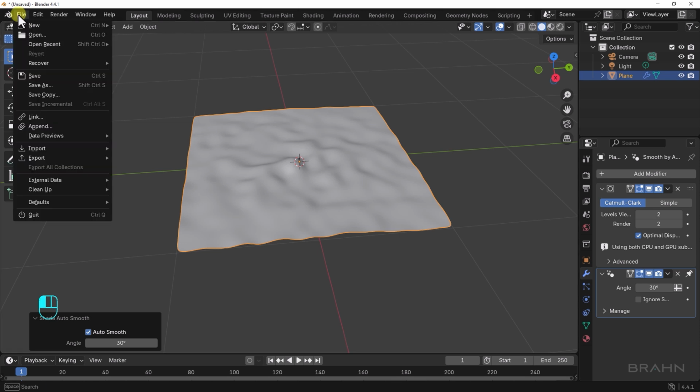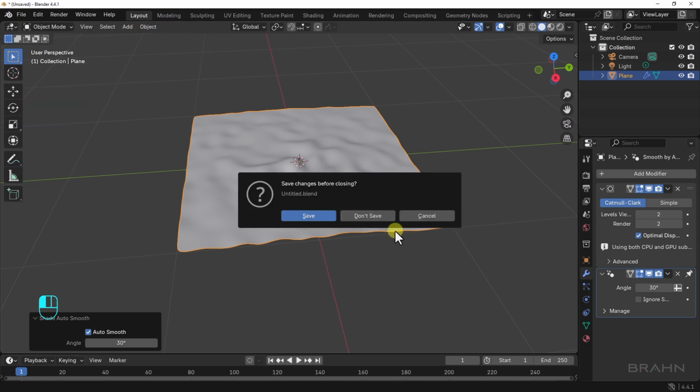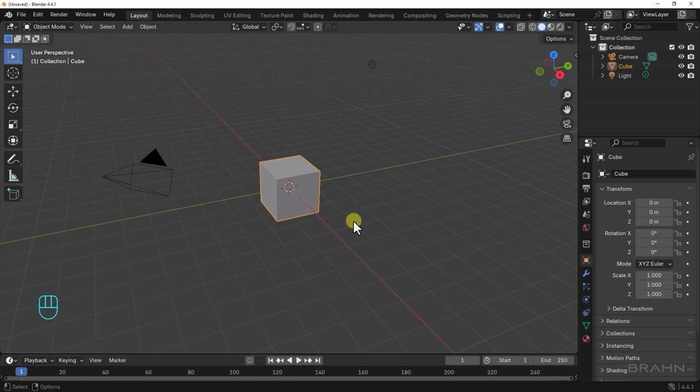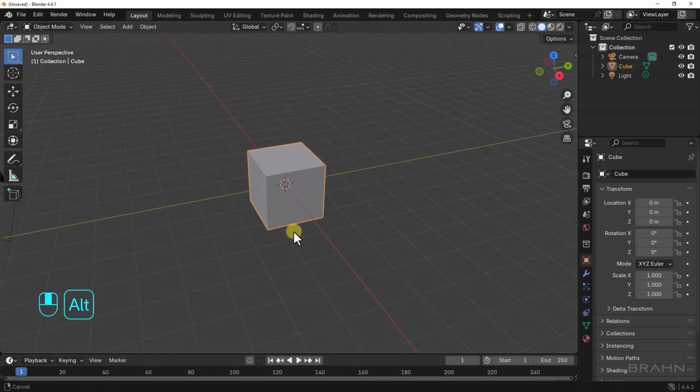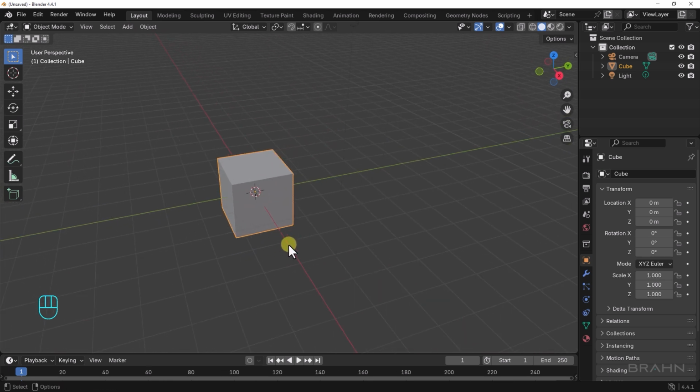I'll go to File, New, and then General. No, I don't want to save this file. Alright. A quick demo of using the Join and Separate commands, which are equivalent to the Combine and Separate commands under the Mesh menu in Maya.